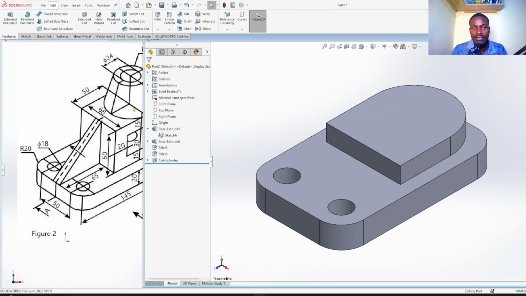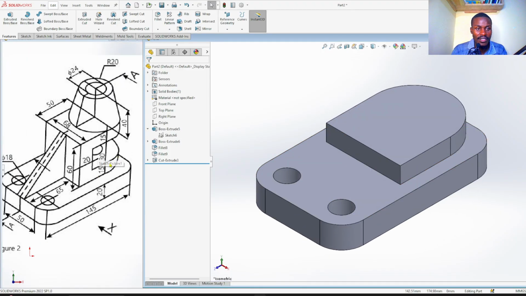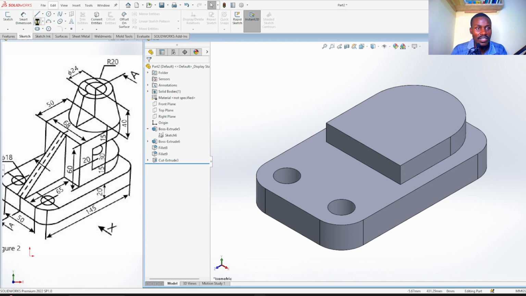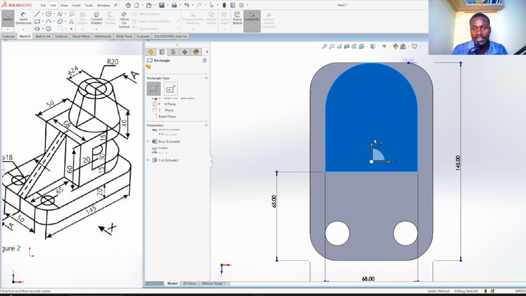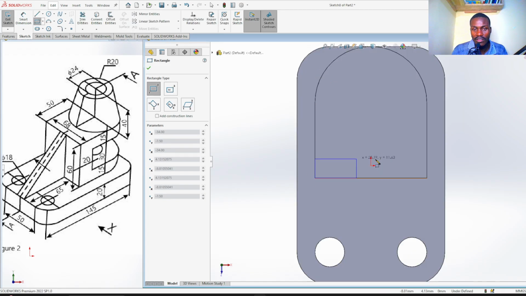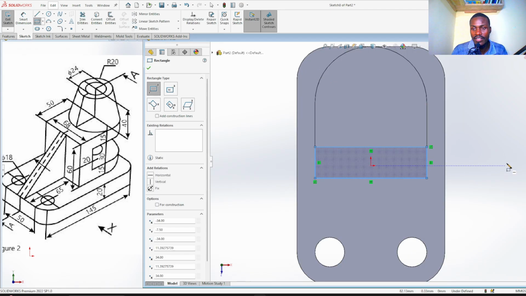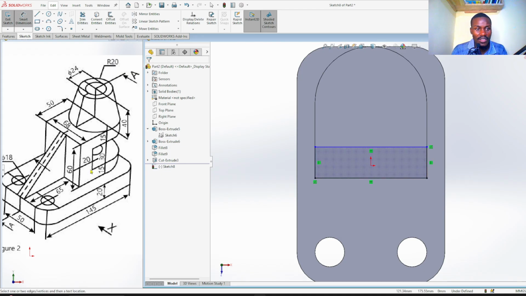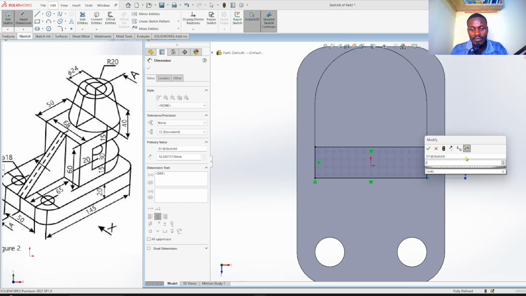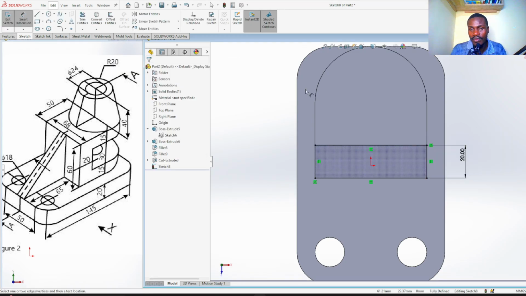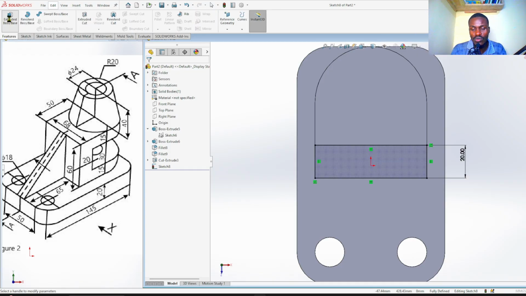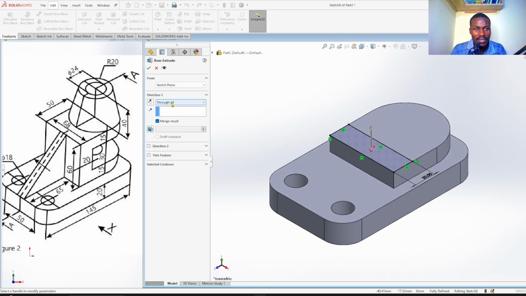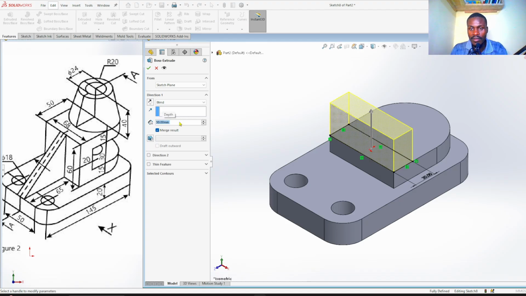We go to this other part, just pick on corner rectangle, select this face. From this corner, this line, smart dimension, this side is 20, and go to features and extrude blind, height of 30 mm, as you can see here. Click OK.